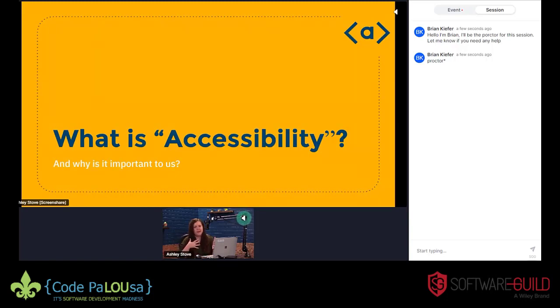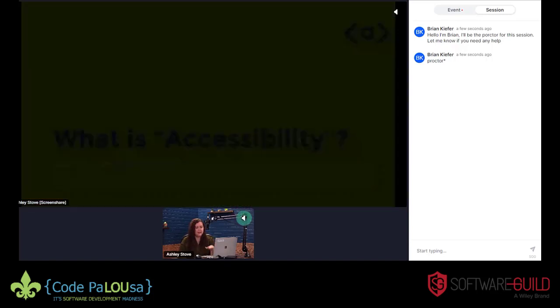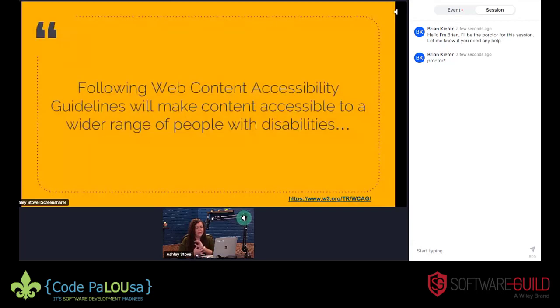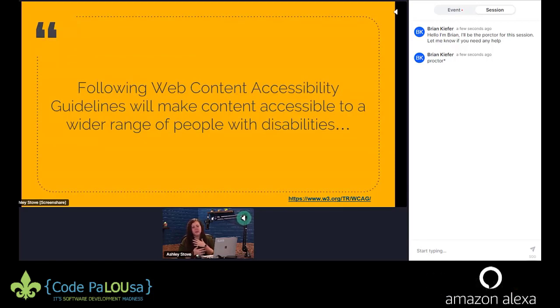So first, let's go over what is accessibility. When we talk about accessibility, especially when it applies to websites, a lot of times what we're talking about is an organization that put forth the Web Content Accessibility Guidelines. From their definition, following the Web Content Accessibility Guidelines will make content accessible to a wider range of people with disabilities. So we are trying to get the content of a site in front of a wider audience so that we can serve a wider range of people.